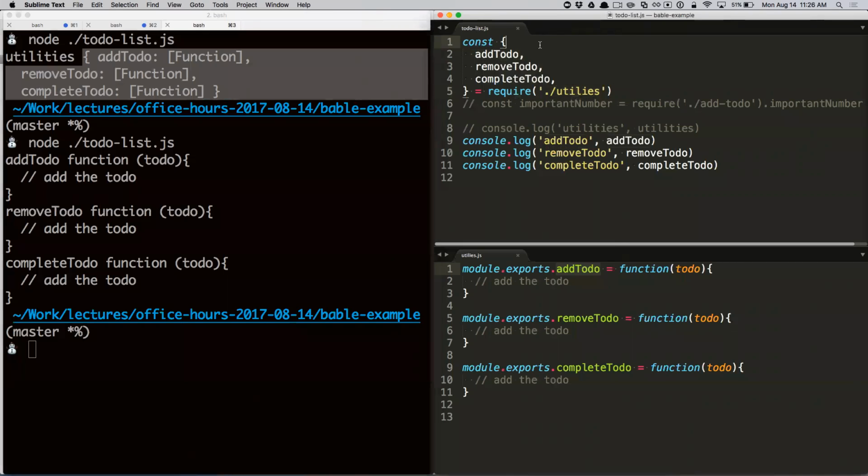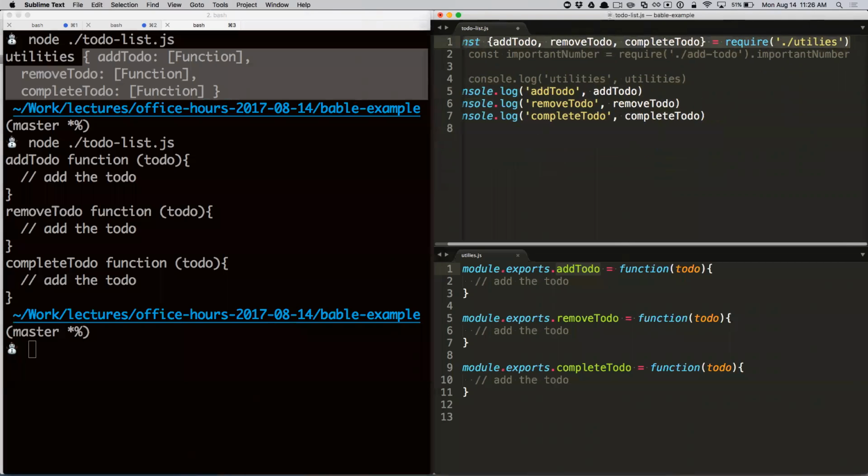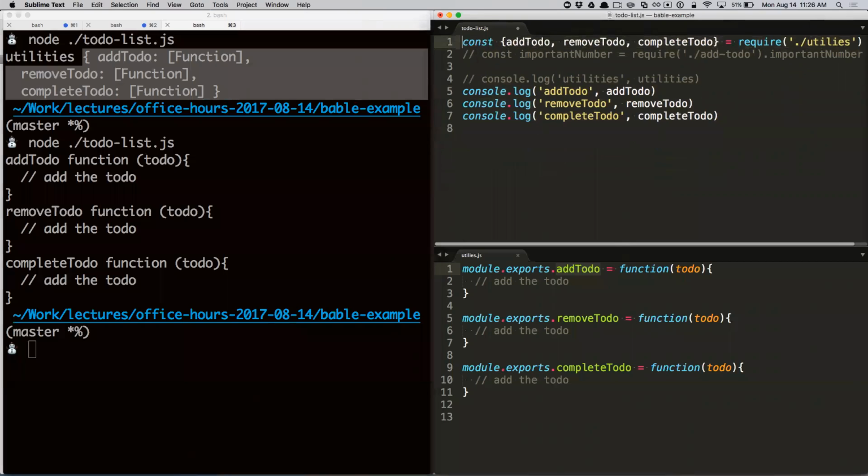So we're able to say, we can even do it like this. We're able to say, go get these 3 things from the utilities file by getting back the object that has those properties and then assigning each one of those properties to the same named local variable here.